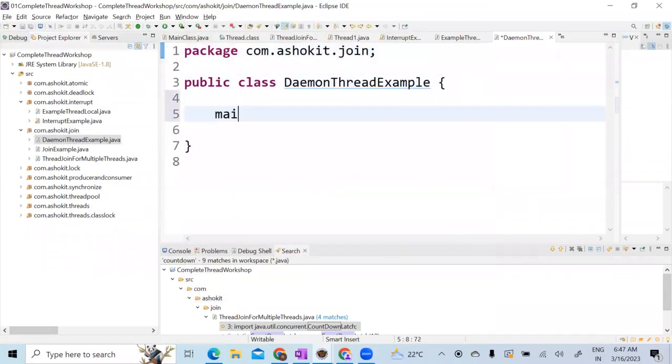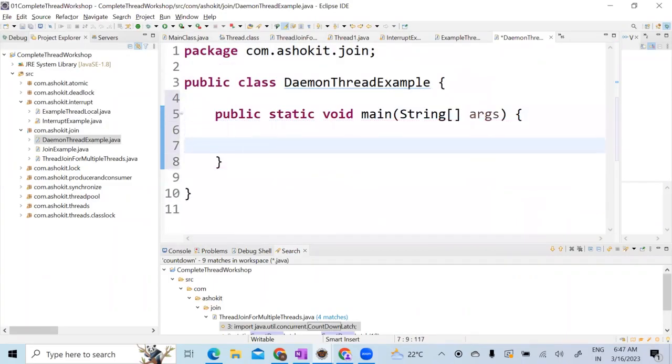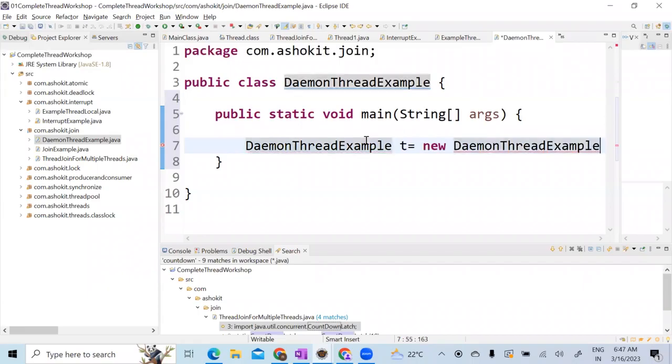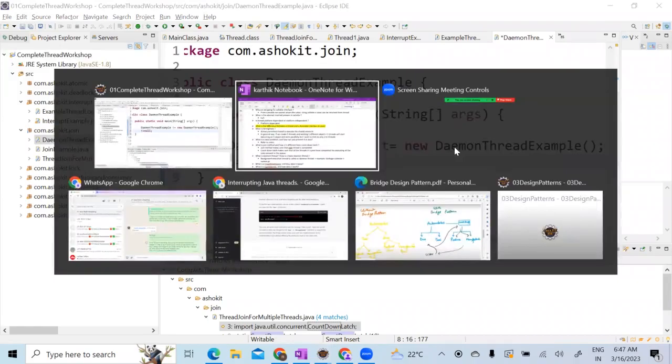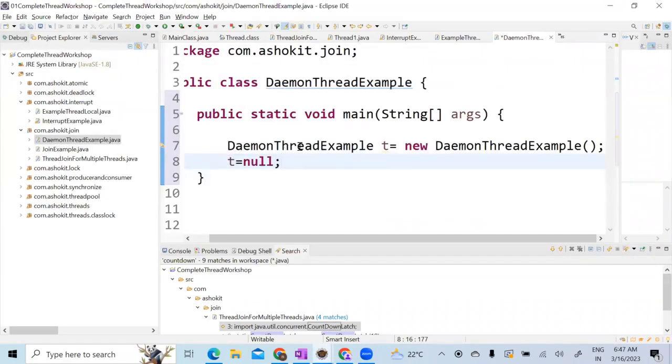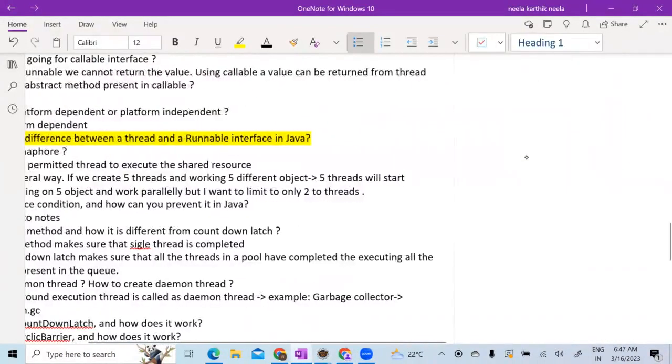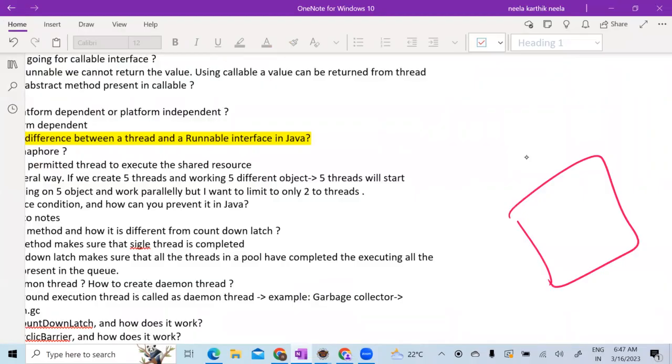Okay. Now here, guys, I am writing a main method. In the main method I want to create this object: DaemonThreadExample t = new DaemonThreadExample. Can I say that in memory it will be happening like this? If you see, this is heap memory, it acquired the lock and it is referred to by t, correct? Am I right?